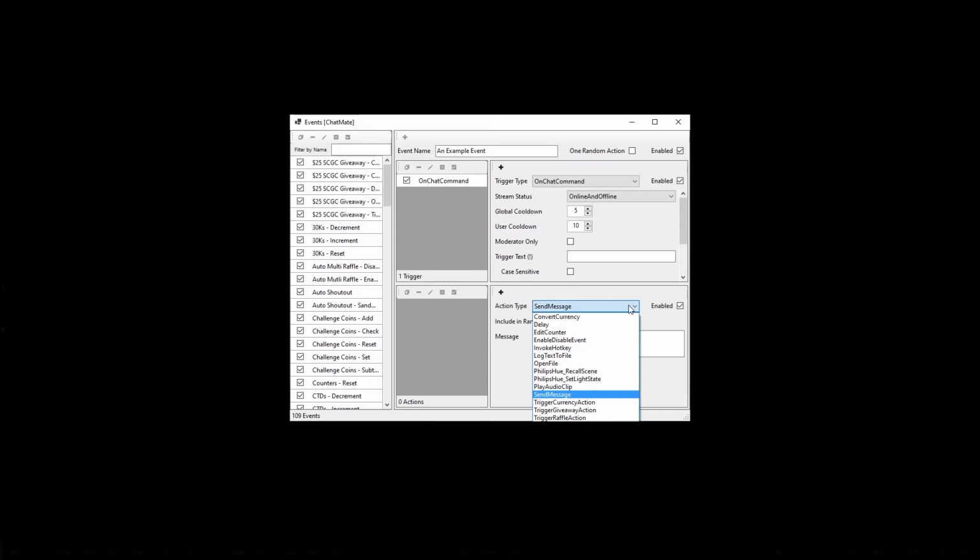As with the trigger types, we have several action types currently, and we'll be adding to this as more functionality comes to ChatMate. Each individual action type, of course, has its unique parameters that need to be given for it to work properly. And next to that, we have, again, an enabled checkbox, which indicates whether or not this specific action within the event is enabled. Below that, we have an include in randomizer checkbox.